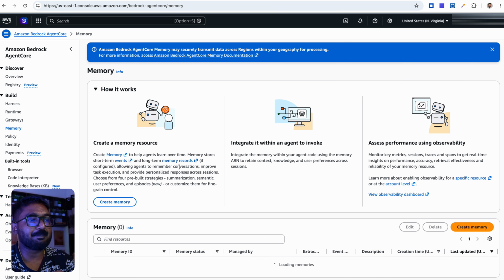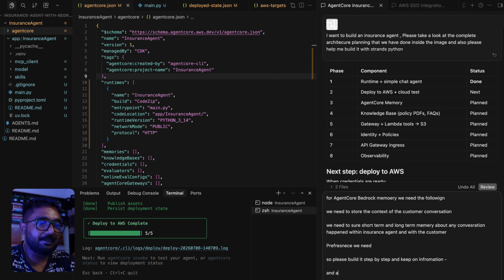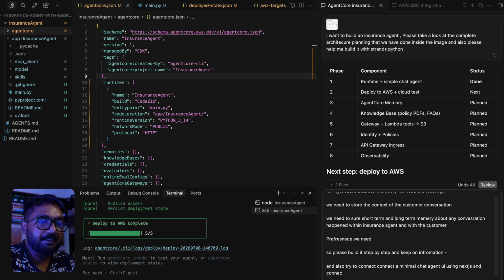There is no gateway or memory yet. So the next part is memory that we are going to build. So please build it step by step and keep on informing. And also let's build a very basic, minimal insurance chatbot where we'll connect all this backend to our front end. Let's try to connect a minimal chat agent UI using Next.js and connect with all these APIs that have been deployed to the cloud.